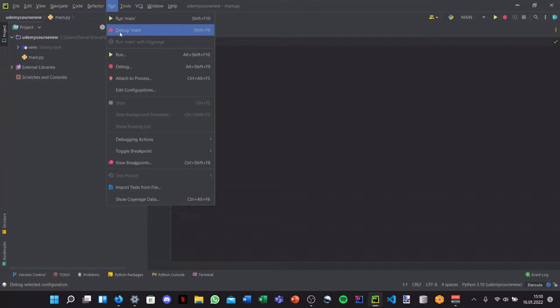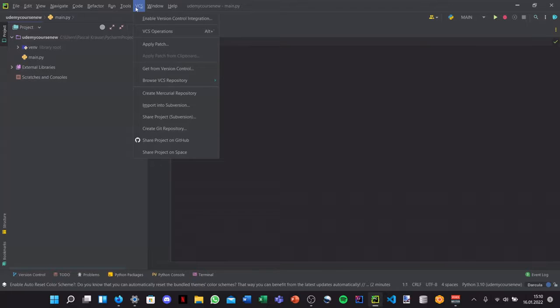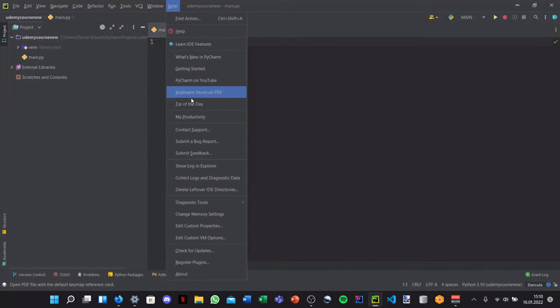There we have the Run window, where we can run, debug, attach to process, view breakpoints, import tests from files, and so on. Right here we have the Tools we can use, which we do not really want to care about right now. There are some other entries that are just not that useful. Here we can also get help if needed, but right now it's just like it is.